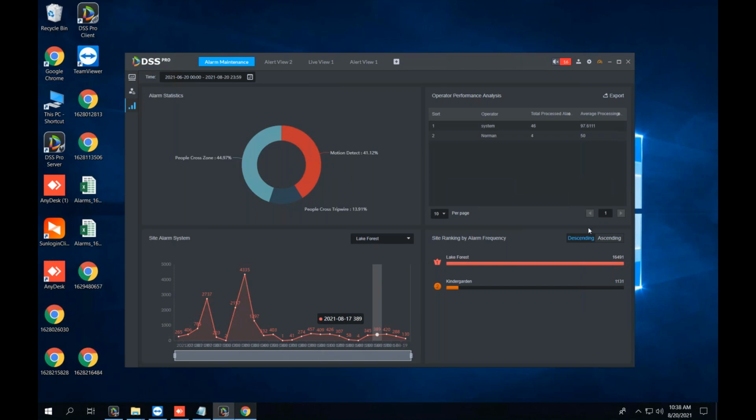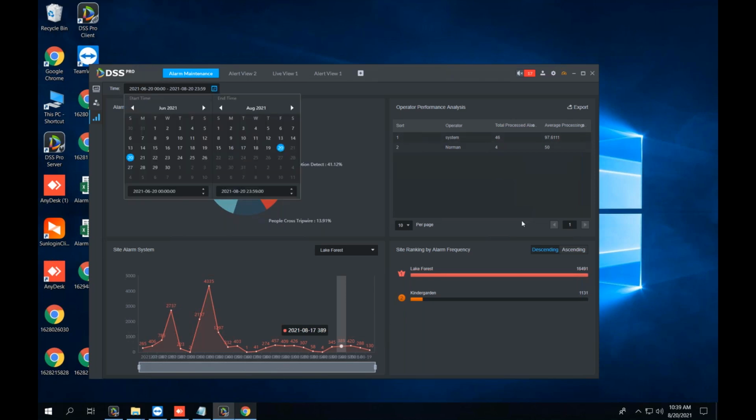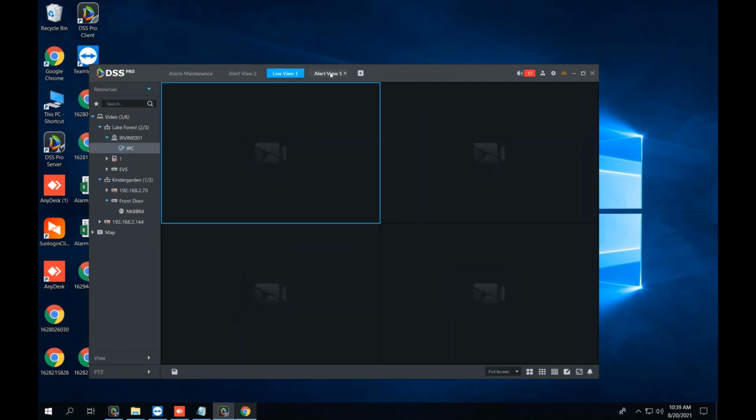And for this part 3, we have something called the operator performance analysis. What is this operator performance analysis? Well, imagine that we have a security company, and I have hired 3 operators to deal with all these alarms that have been triggered by the cameras. And I really need to know how many alarms each operator has dealt with during a period of time. So this is actually a list to show what an operator has done during a certain period of time. So let me show you something.